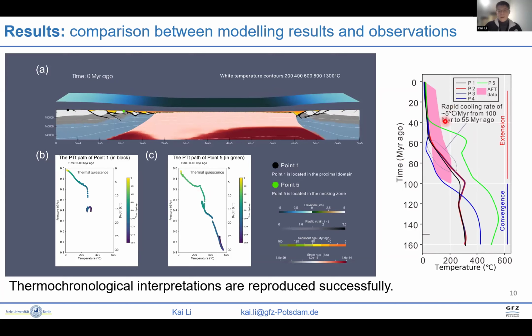And on the right part, the pink color is the apatite fission track data we collected from the northern part of the Southern Sea. And we draw 5 points, the time temperature path. So both data tell us there's a rapid cooling rate of around 5 degrees per million years at the initial stage of rifting. Based on the data, we can also think the thermochronological interpretations are reproduced successfully.